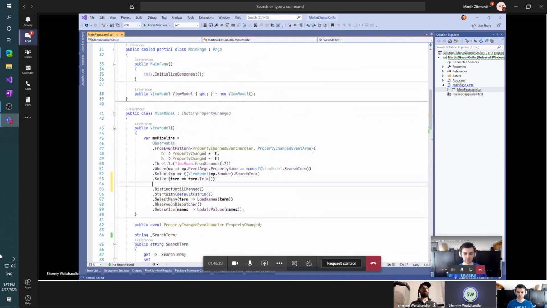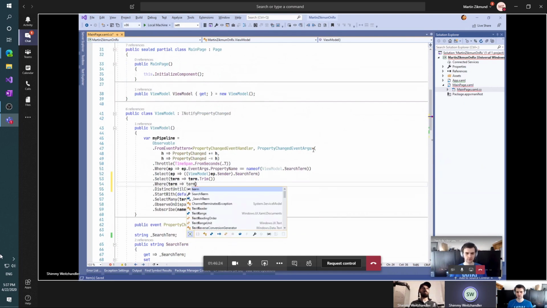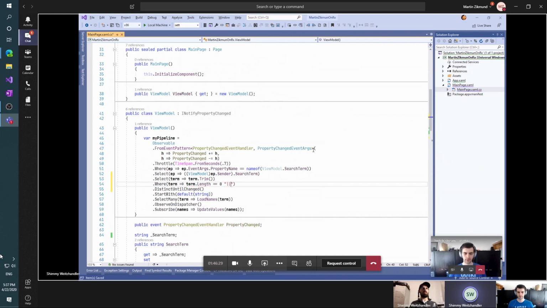So trim, and then where term.Length equals either 0, or it's a new keyboard, and this thing is in a different location. It hurts. It has some learning curve before you get there. Length is greater than or equal to 2.